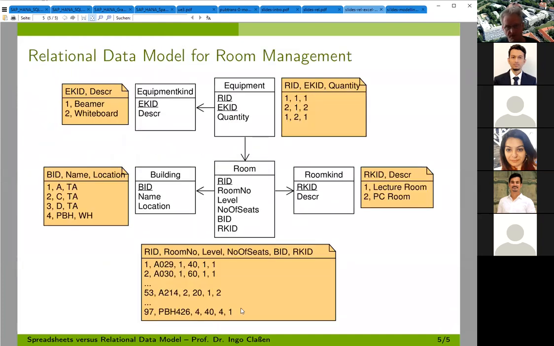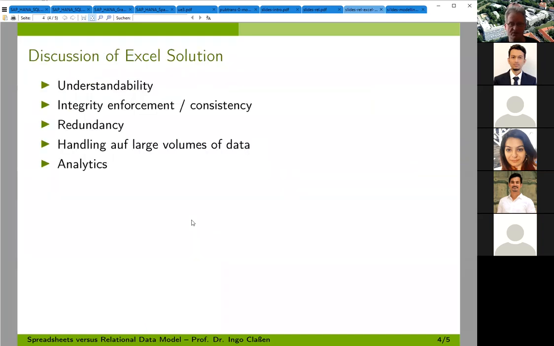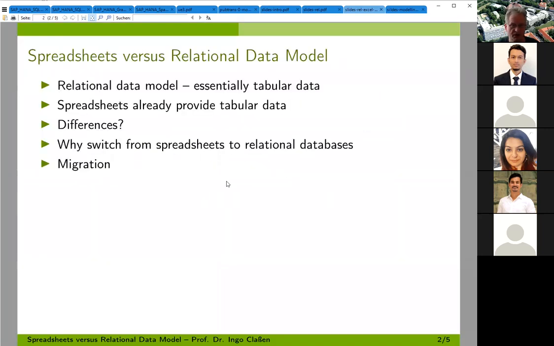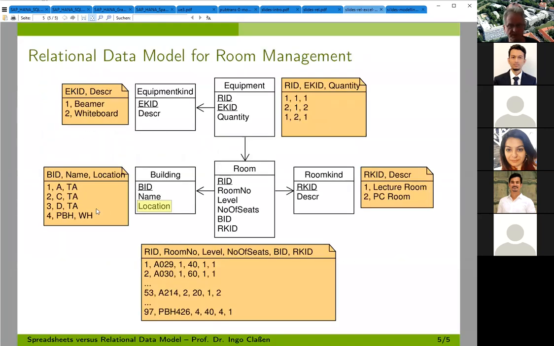And therefore, we would only keep the columns name of the building and the location of the building. Actually, the location here is more or less encoded here. TA is the location, and WH is also a location. But that could now be put into a location column.